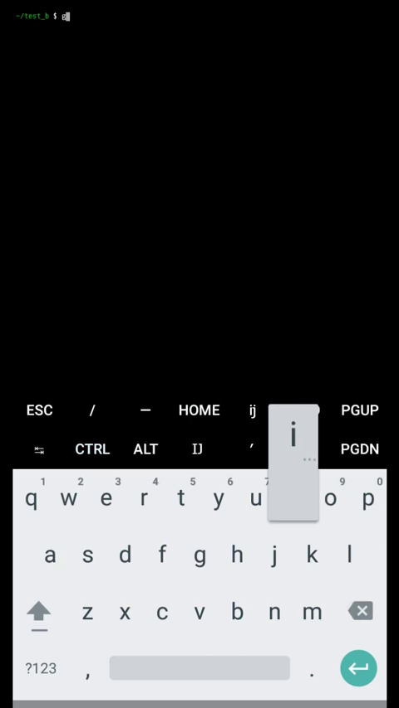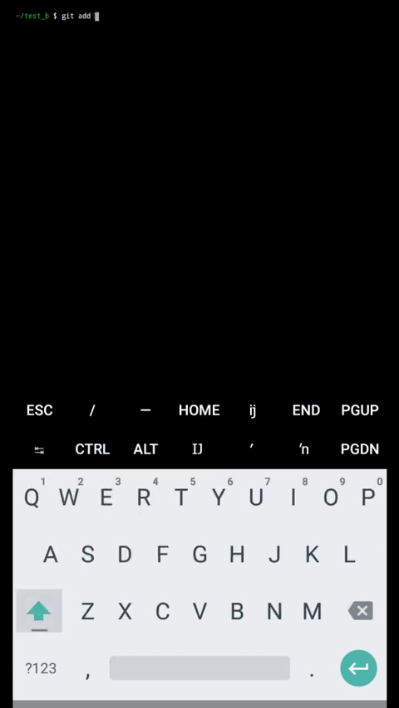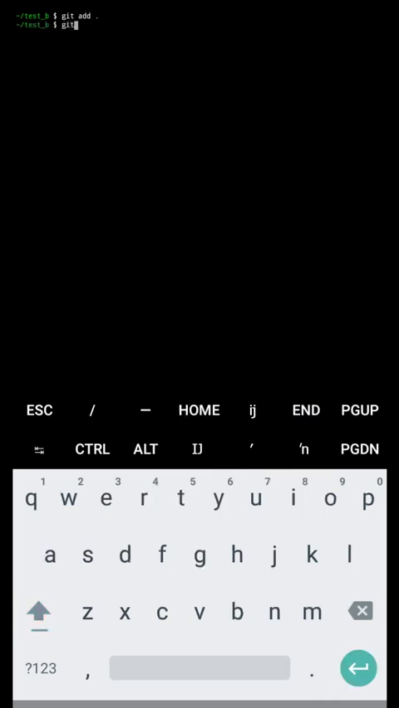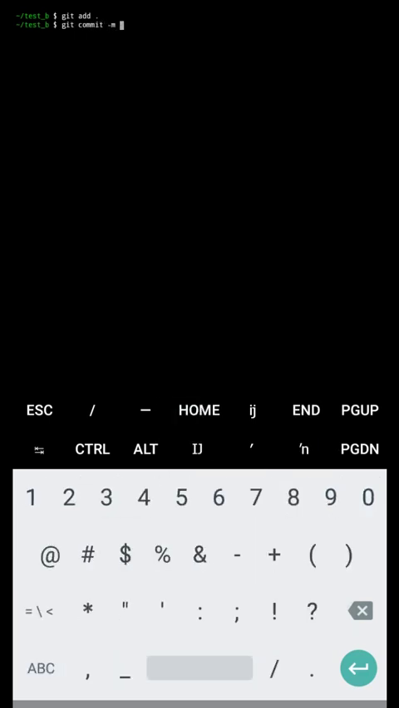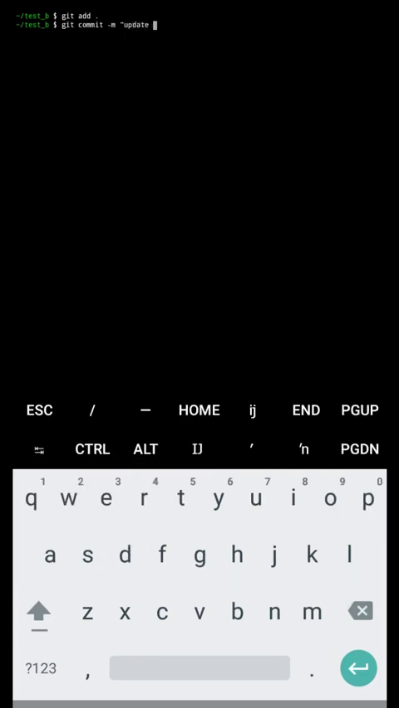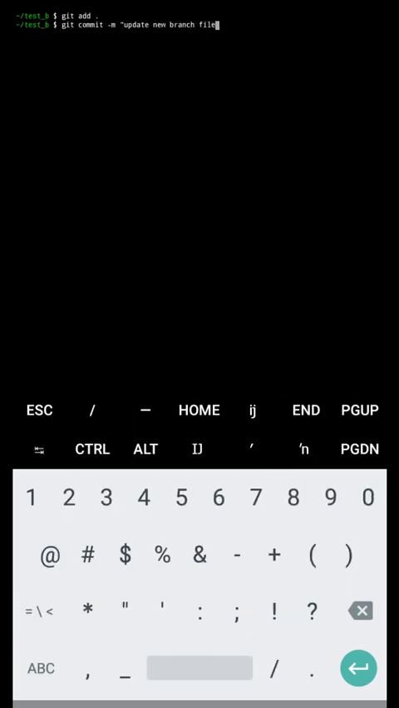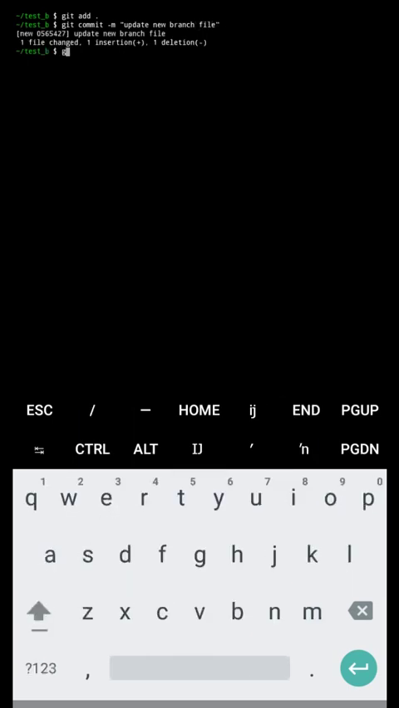Okay, I'll just do a git add readme, or let's just say git add all, git commit "update new branch file", and then git push.